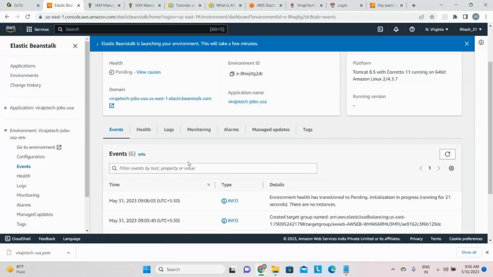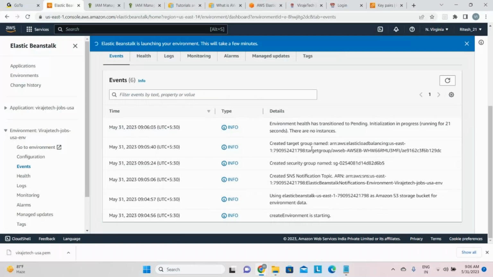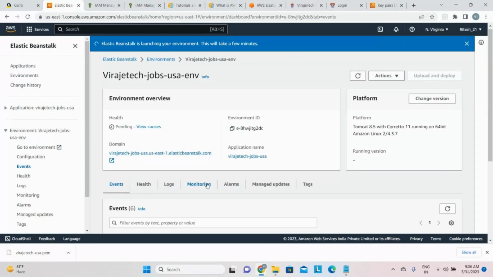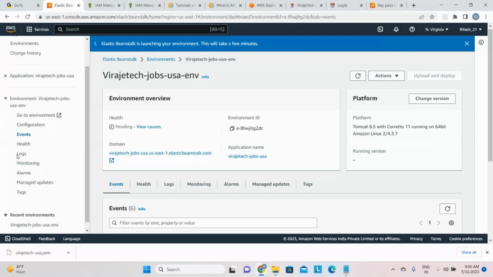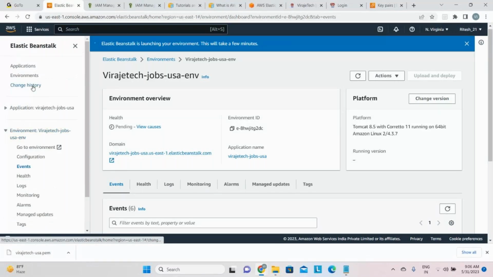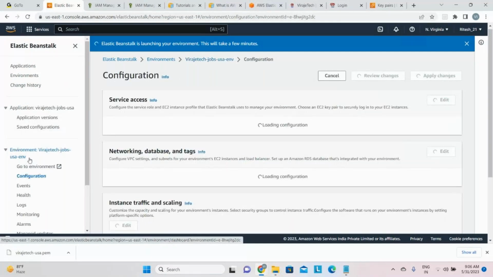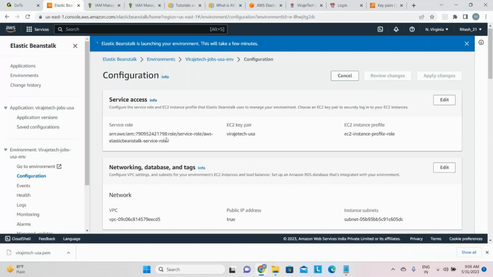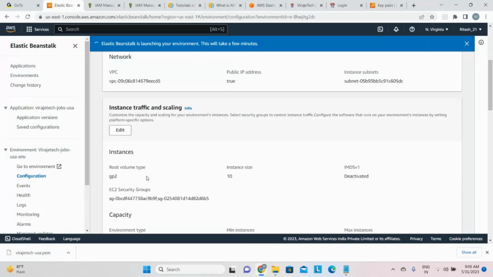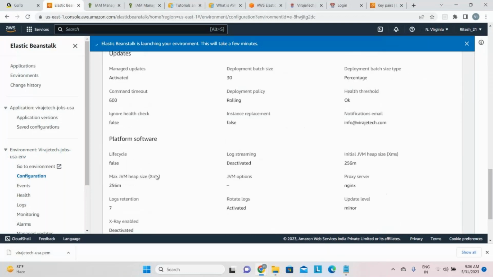Okay, see, the things are security group. Then target group, which means your load balancer. Okay, your health check is going to happen. Now you can see here logs, monitoring, alarm, managed updates, tags, configuration, change history. So suppose you made some changes, that will also come here. So configuration, at any point of time you can make changes. See here, still it is going on. Service access, networking, database. Okay, added updates.